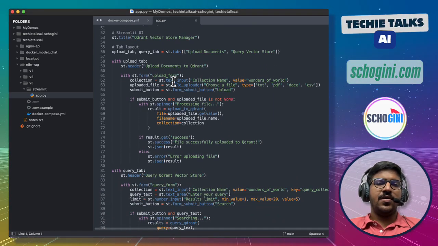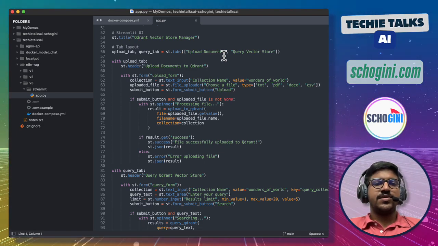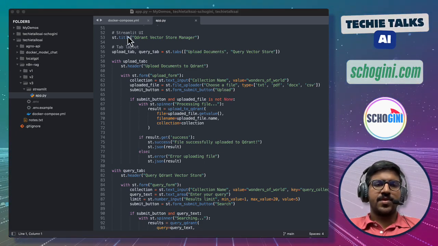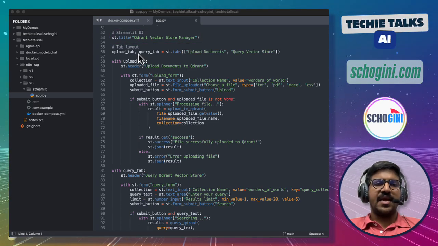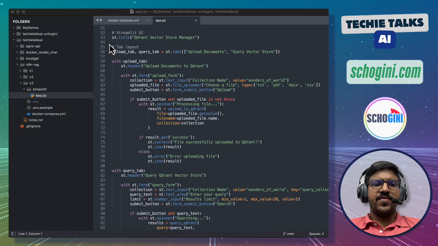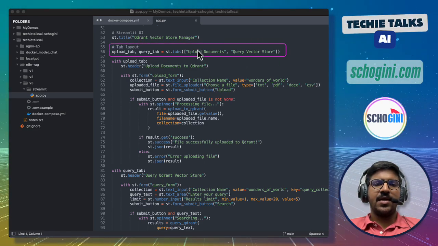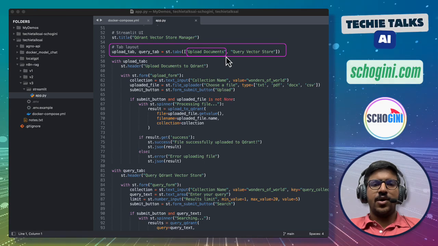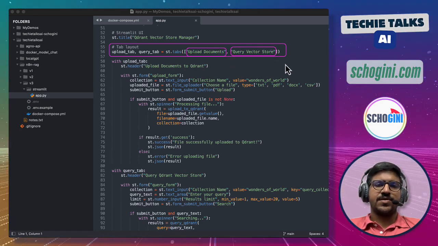Now we will be seeing how the Streamlit UI is set up and where those functions are getting called. Here we are just setting the title for our Streamlit application. Then we are adding 2 tabs, a multi-tab layout. One tab is for document upload and another tab is to query the vector store.